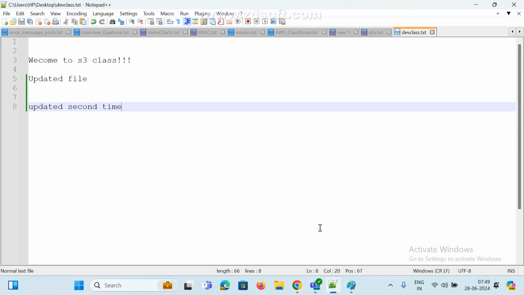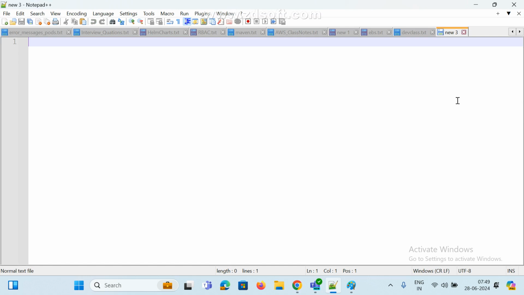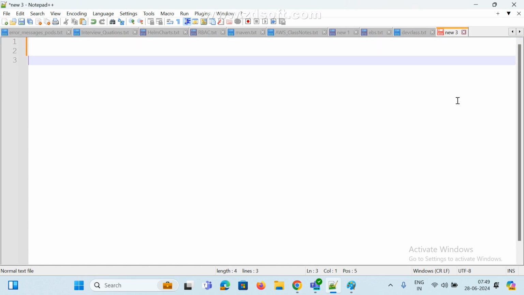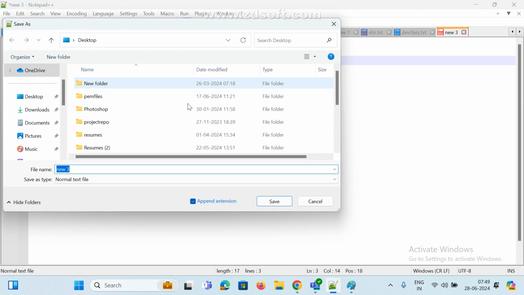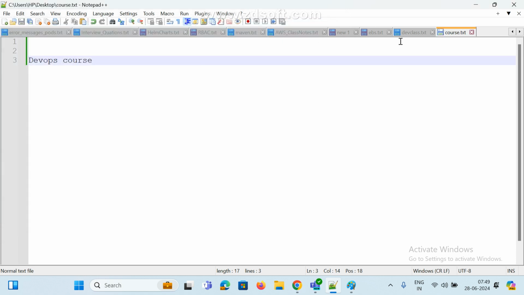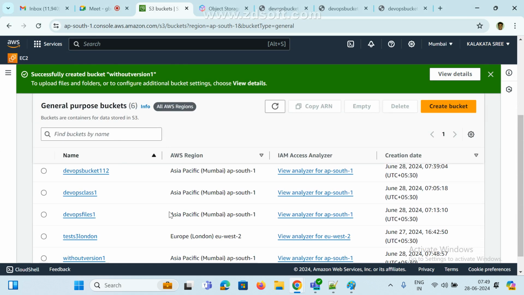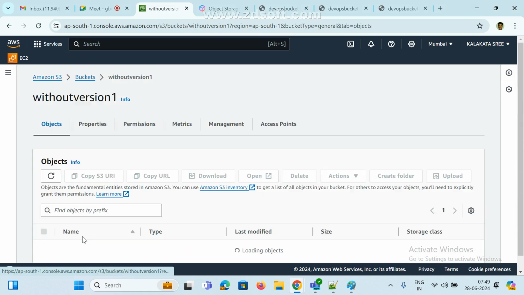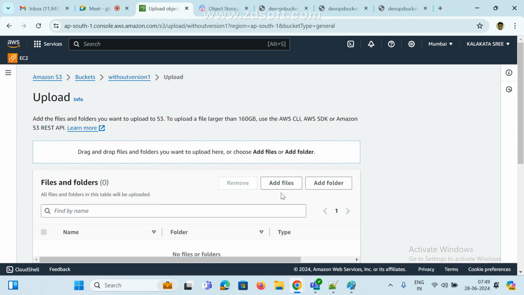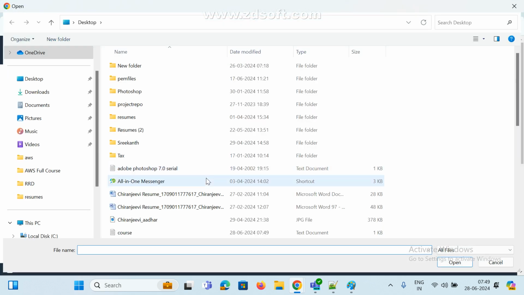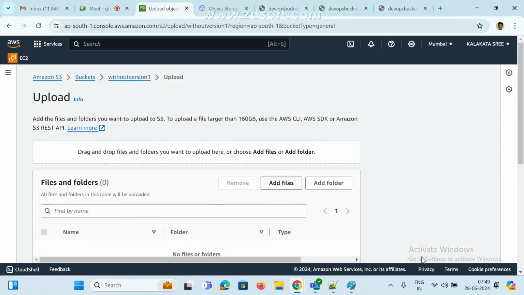Now I'm going to create one new file. For example, I give DevOps, just one line, on the desktop, course.txt, only one line added. Now I'm going to upload this file. Which bucket am I in? Without versioning. Click on this, upload, add file, course.txt, open.